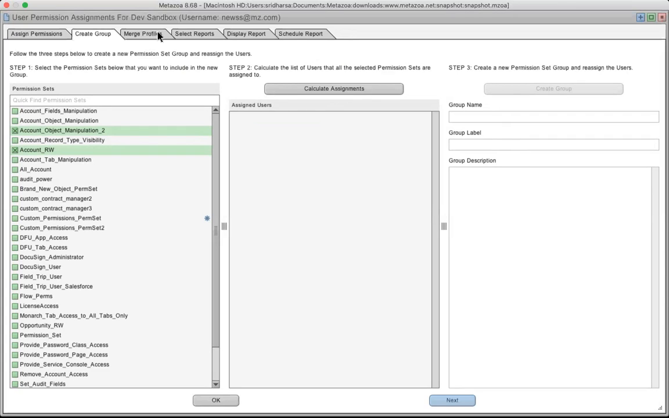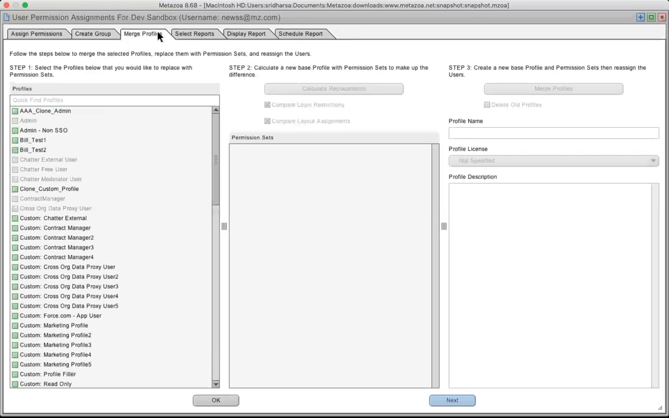And more importantly, you can also merge profiles. So you can slowly move over to a permission set based world. Let me quickly run a demo of that. You can select whatever profiles that you want. Right? Typically, you would know what profiles are close to each other. If you don't, that's perfectly okay.